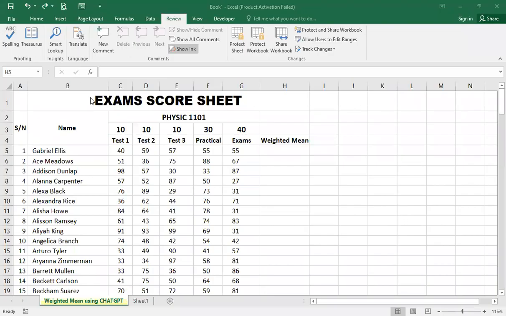So this is a score sheet, and we want to calculate the weighted mean for these students here. But we want to use ChatGPT to calculate them. So in this sheet, we have the weight for each category for test 1, 2, 3, practical and exams, and we have their corresponding values here. So we want to find the formula for the first person here, and then we copy it across the cells.